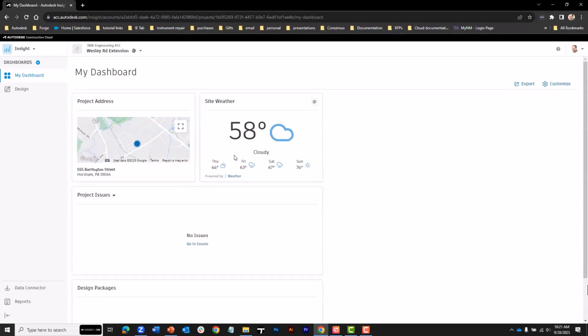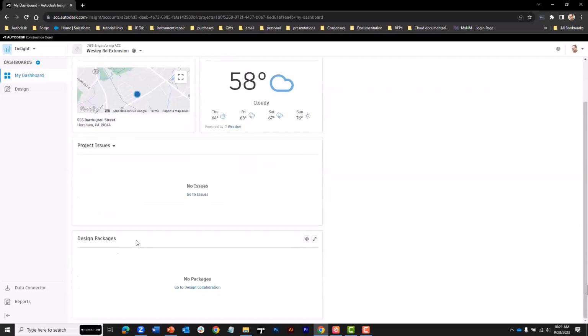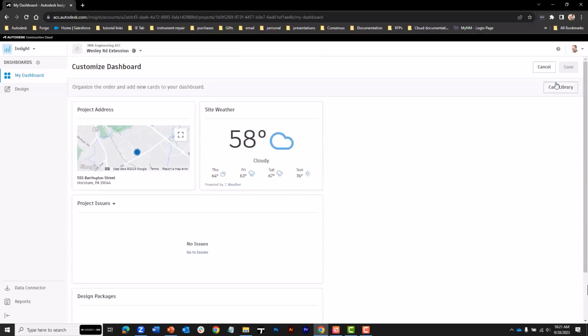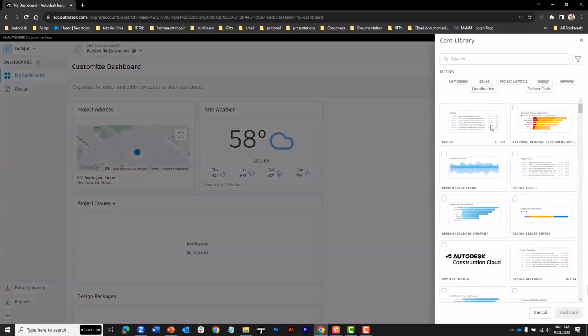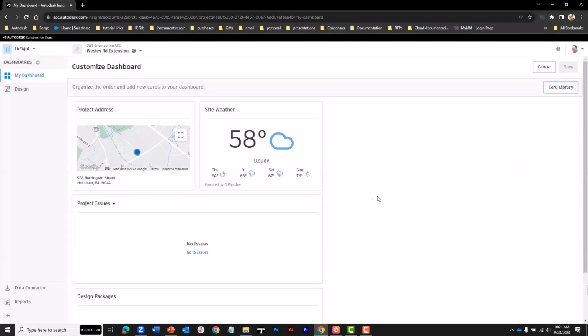I can see the weather currently at that site. I can view any project issues associated with this project, maybe ones that are associated with companies or myself. I can view design packages that have been shared. We can also customize this area. There is a comprehensive card library of different reports that we can display on the Insight page here that would allow us to view the metadata for our project. So just wanted to show you that was available.